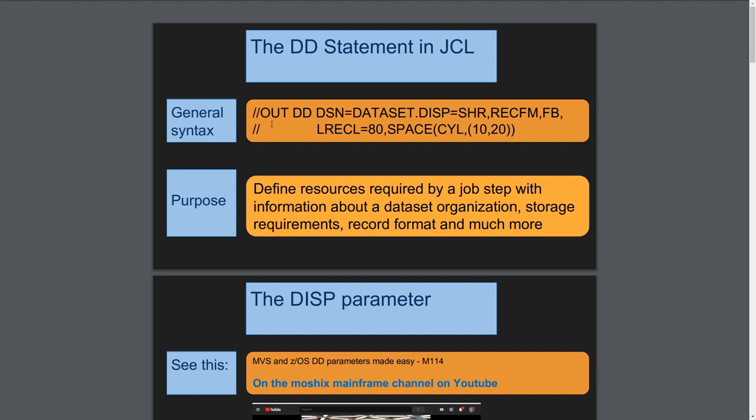So the general syntax of the DD statement is you give it a symbolic name here, and then the physical data set name. Then you have the disposition statement, about which I made a video. I'll get to that in a second. Then you have the record format, the record length, as well as the space definition, into which we're going to get in a second. So a data set defines resources required by the job step with information about the organization, what is the structure inside the data set, storage requirements, record format, and much more.